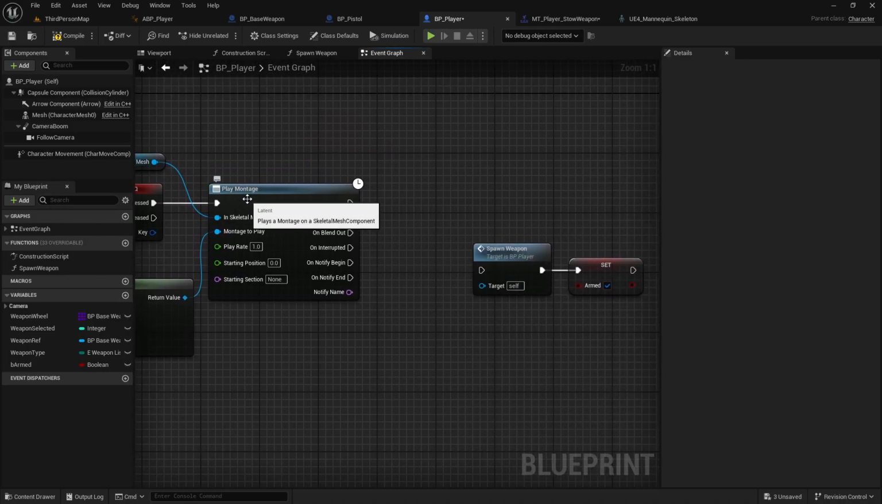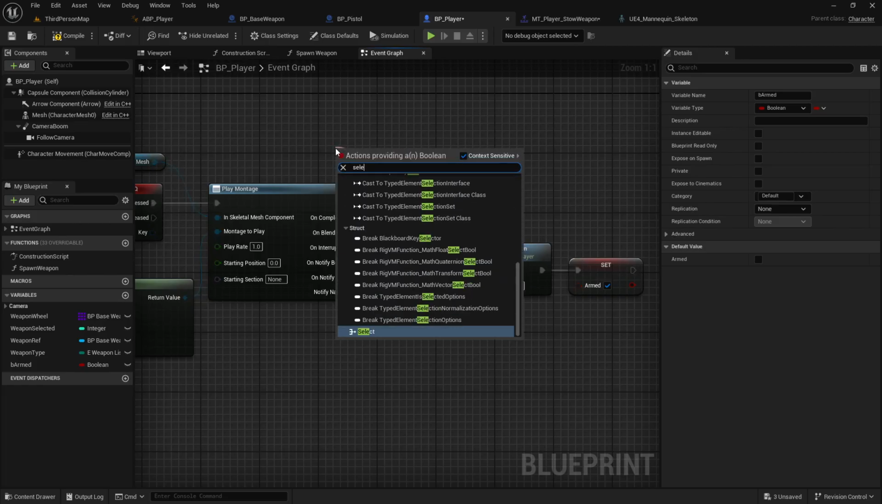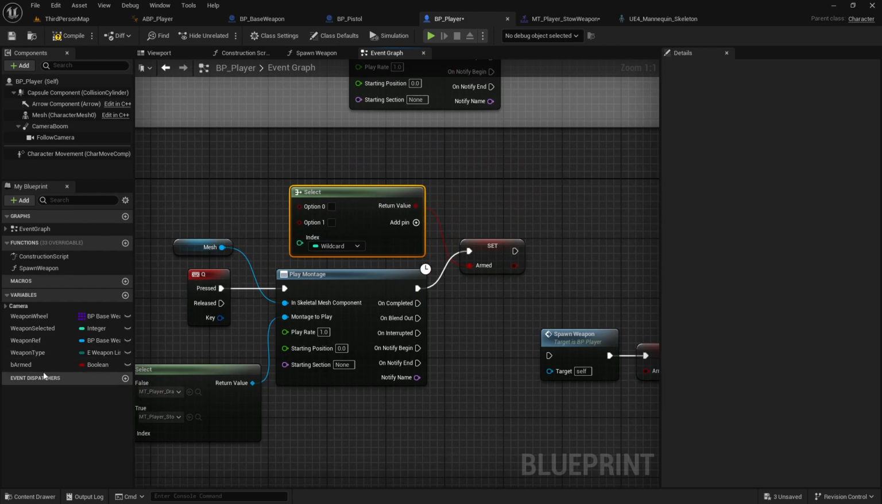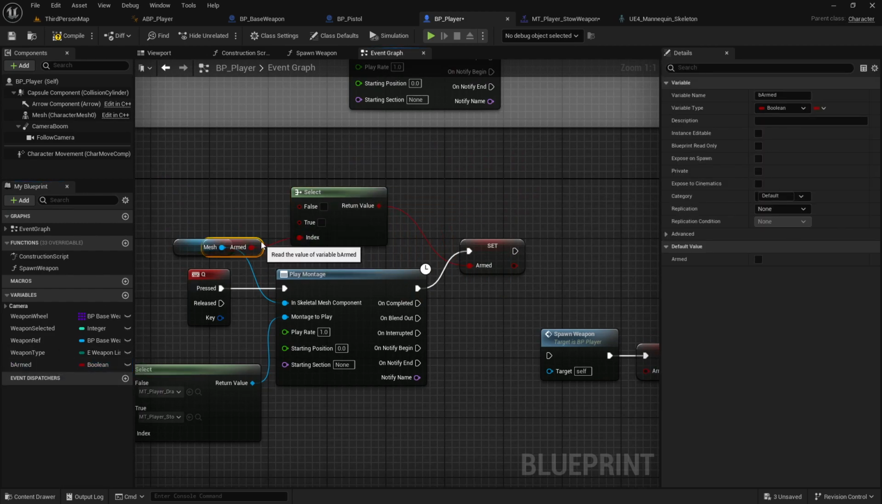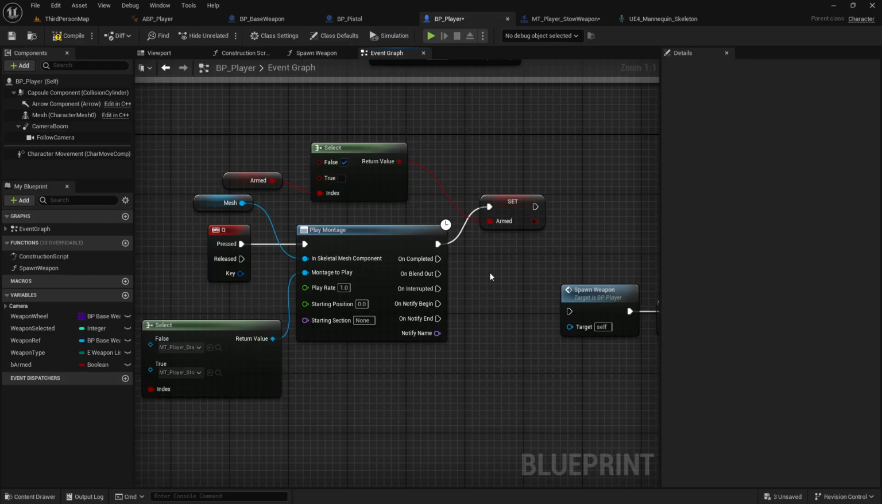And then of course as soon as we start the montage, the very next thing we want to do is flip-flop between that. So I'm going to take my armed, get a select off of it, and then plug in the boolean again. So we'll change it based on its own value. If we are not, and we're doing this, then we want to say we are now. And if we are, then we want to say we're not.